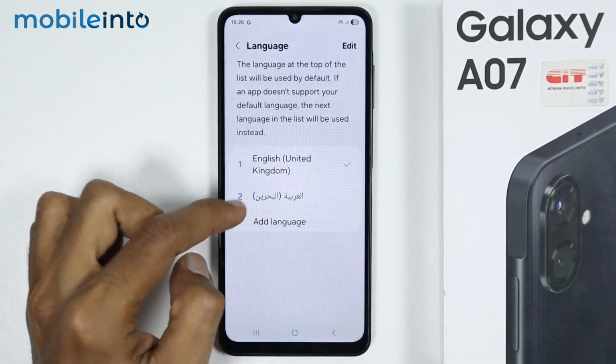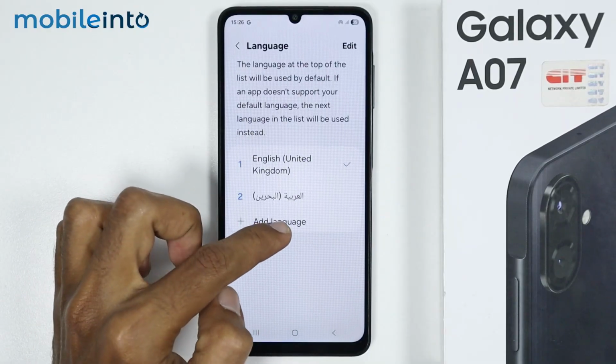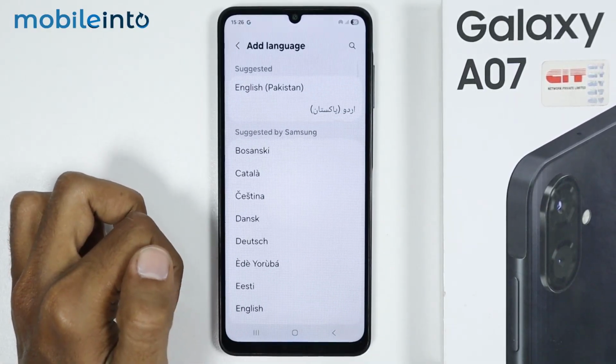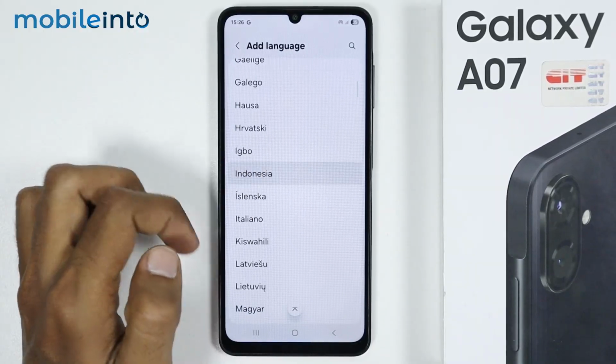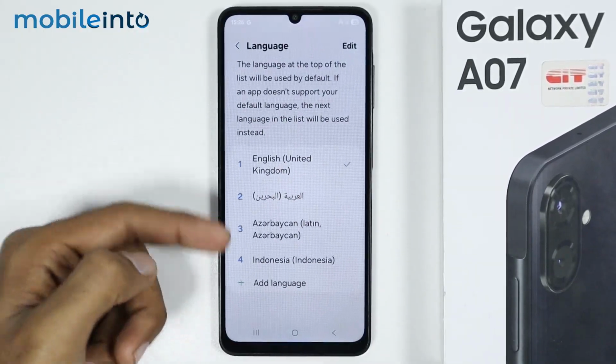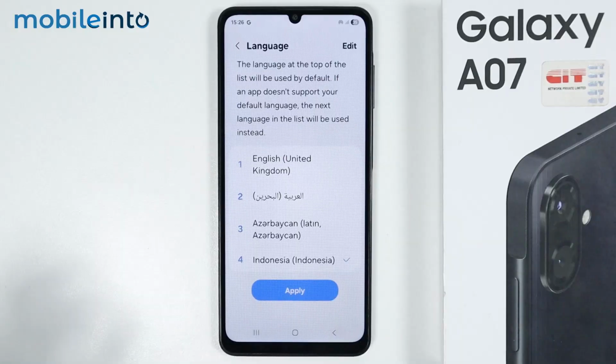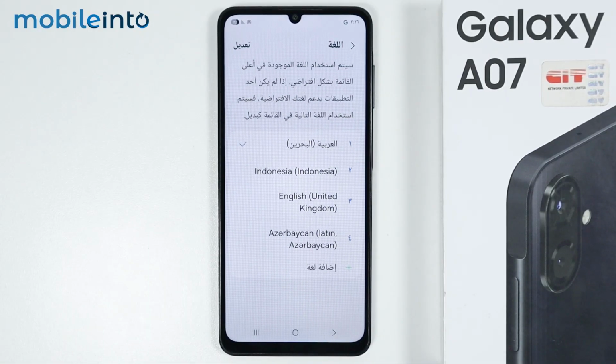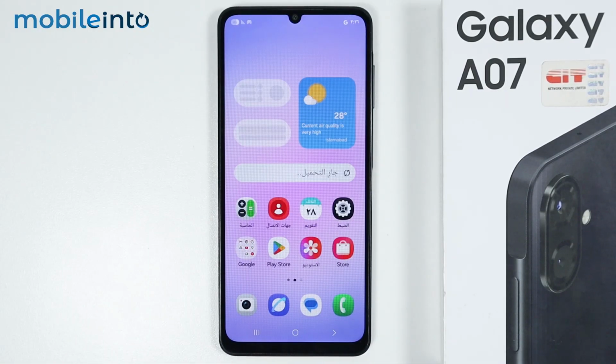And you can also add multiple languages to this list. Now just select multiple languages and add them to this list. Just like that. And you can switch between the languages by selecting the language, then tap on Apply. And this is how you can change the system language on the Samsung Galaxy A07.